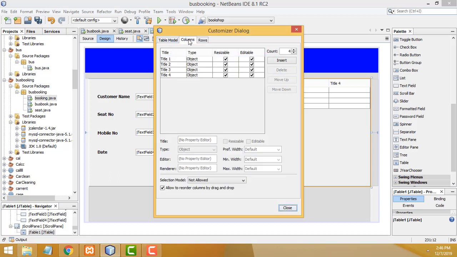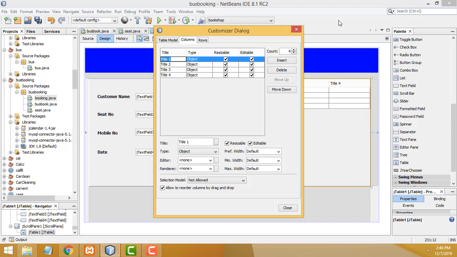After that, go to the columns. We have to add, first one should be the bus number. Second one, I am going to add the sheets. After that, status, customer name, then insert the row again, we have to write mobile.